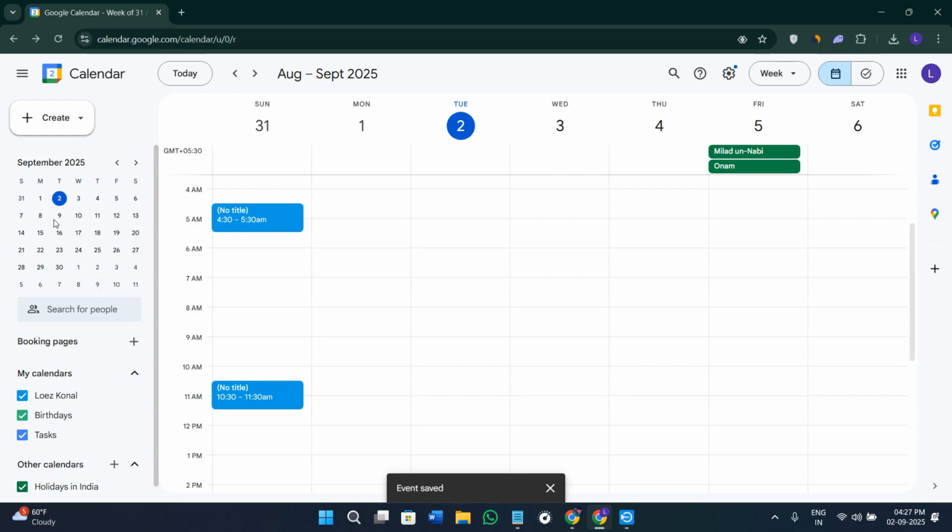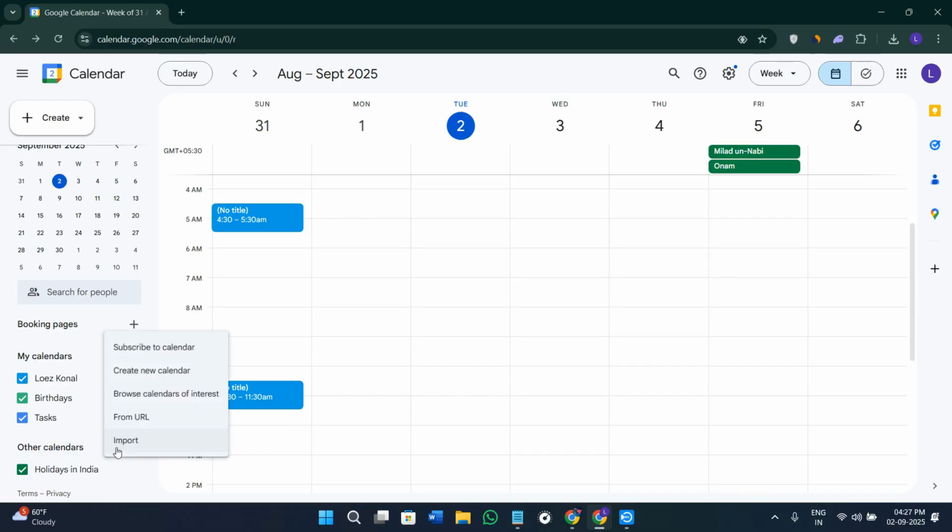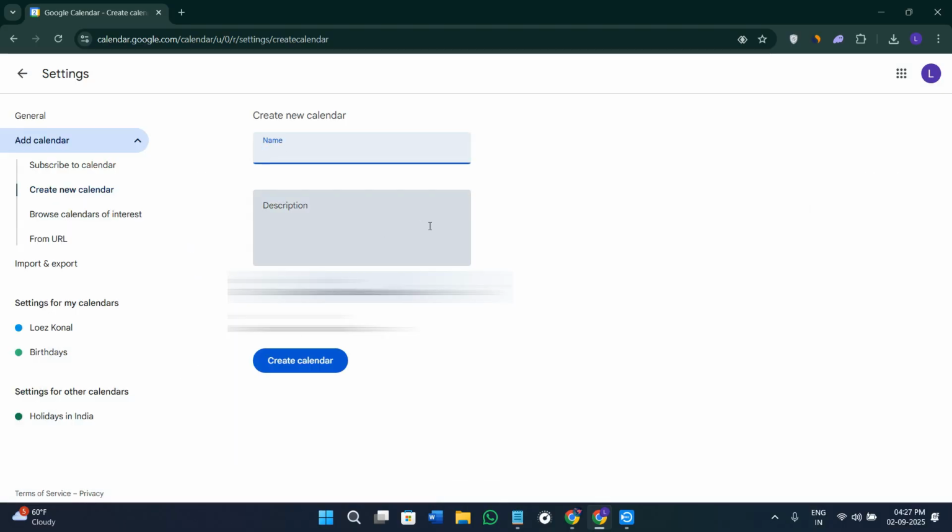Now here in the left hand section, you are going to see the calendar, then all of your tasks and your bookings. And then here you are going to see other calendars. So right next to other calendars, simply click on the plus icon. After that, click on the option of create a new calendar.